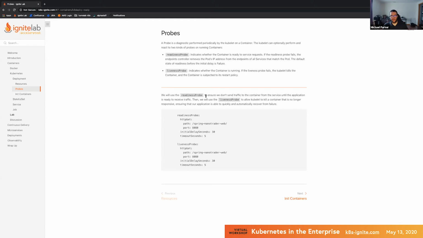So when we define our readiness probes and liveliness probes for our Spring Chitter app, it kind of looks like this. We're going to run an HTTP GET. We're going to make sure the path is /spring nanotrader web. That's where our app is being served from. We're going to send it to port 8080. We aren't going to start the readiness probe until 30 seconds after the container has started. Okay, so this kind of gives the JVM time to start up and get running. And after 30 seconds, we're going to start sending readiness probes to it to make sure that it's running.